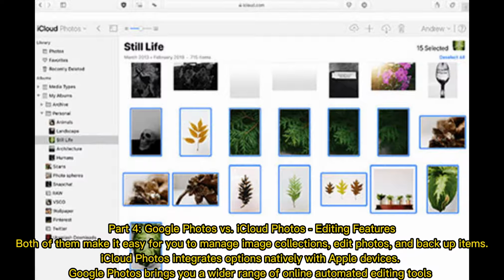Part 4. Google Photos vs iCloud Photos editing features. Both of them make it easy for you to manage image collections, edit photos, and back up items. iCloud Photos integrates options natively with Apple devices. Google Photos brings you a wider range of online automated editing tools.